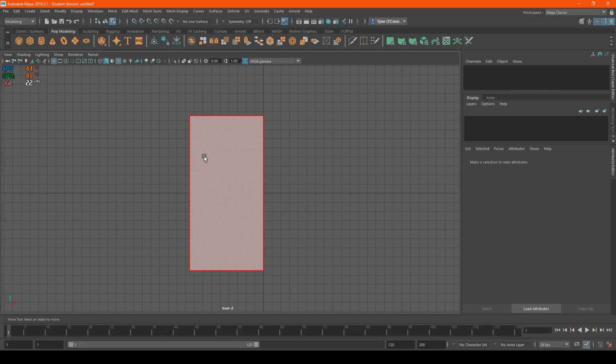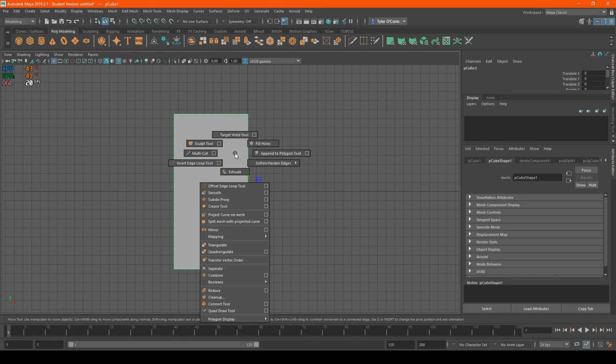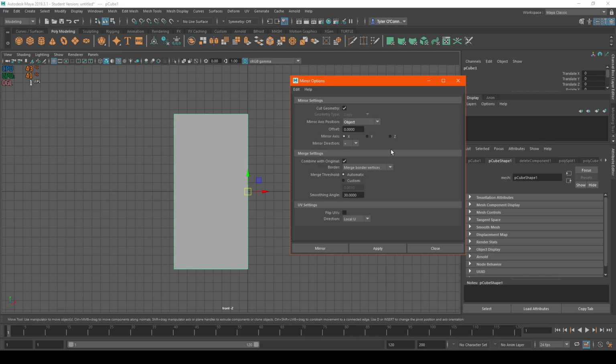tool. So when you want to mirror something, make sure you have it selected, and you can either go to the top bar where it says mirror, or you can shift right click and hit mirror. So what we're going to do is hit the little square for the options. So now we have all of our different options.